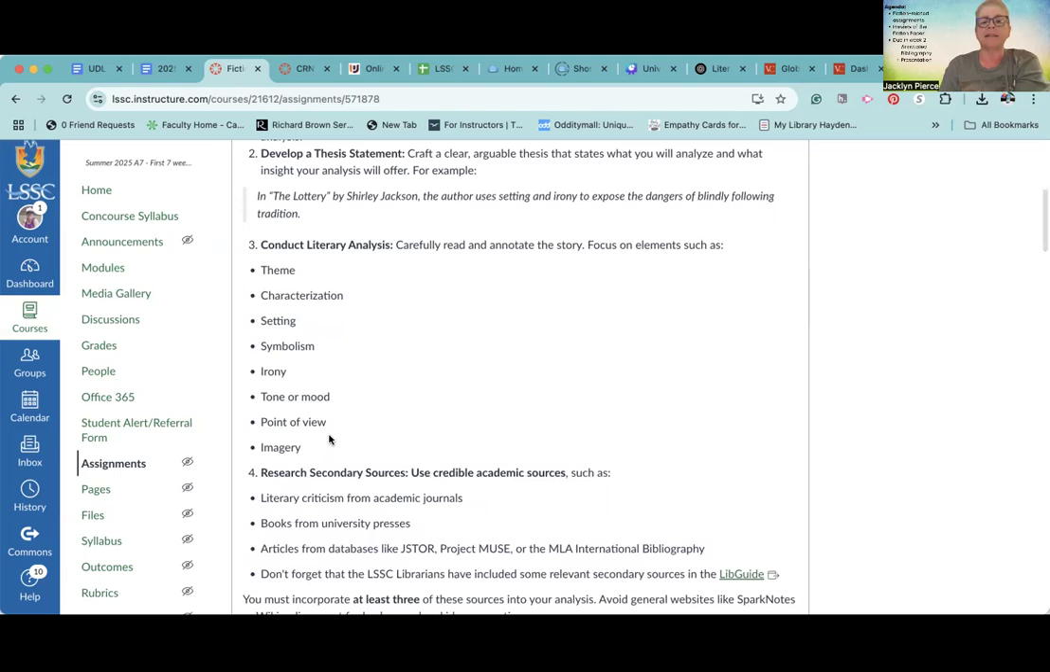The literary analysis is going to deal with formal elements of the story, and you can pick and choose what you want to talk about. Some ideas here: theme, characterization, setting, symbolism, irony, tone, point of view, imagery. Both of the short stories have very interesting points of view and how the stories are told. So you might want to focus on that. And certainly, most people want to focus on characterization. So beyond that, you can pick and choose what other things that you would like to work on.